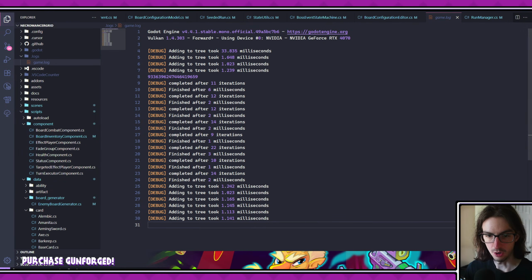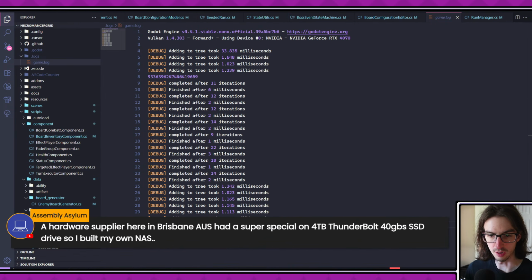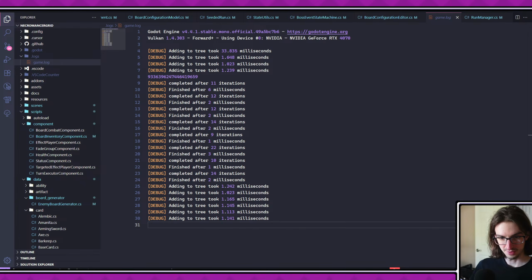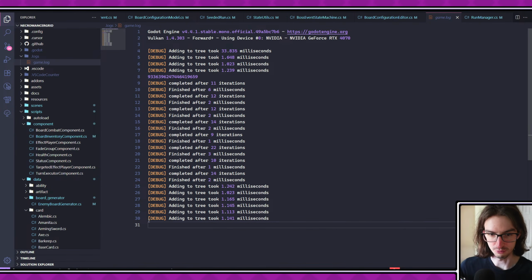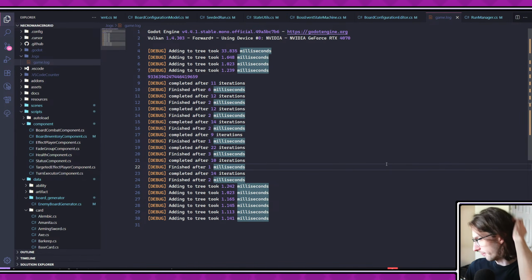Anyway, a hardware supplier here in Brisbane had a super special on a 4TB Thunderbolt 40 gigabit per second SSD drive, so I built my own NAS. Wow. I think my next PC is going to have 4TB SSDs in it, just because. Why not, you know? Anyway.